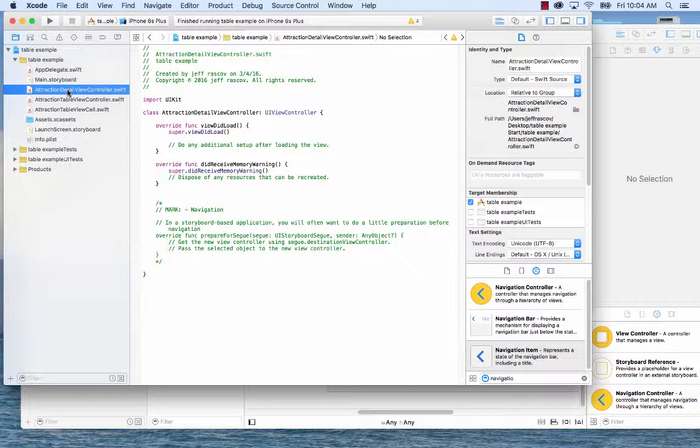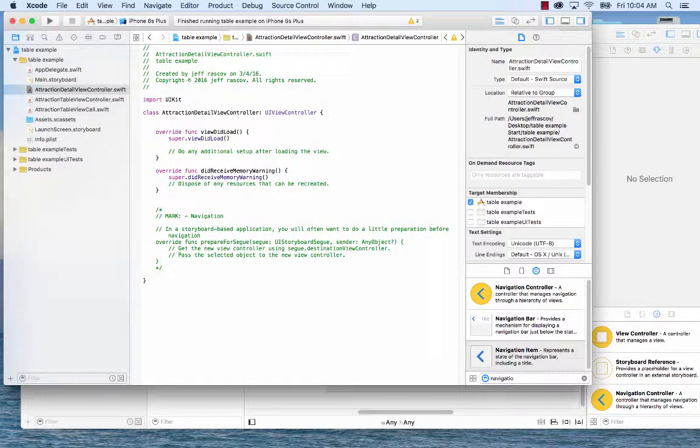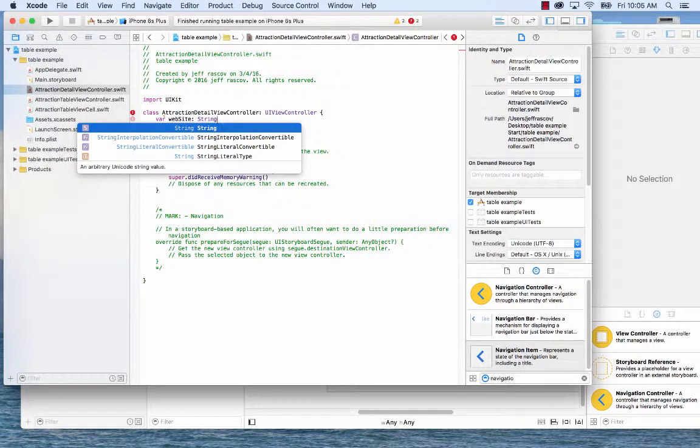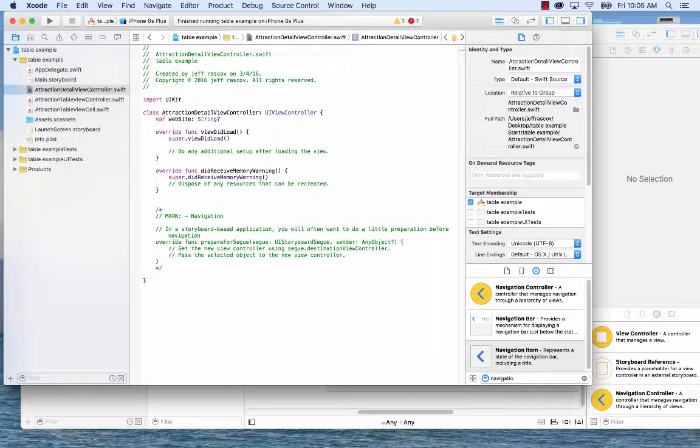And we're going to add a string at the top. And this string will be a variable, website. This is going to be a place to store the website, and then it's going to be string with a question mark. That's at the bottom of page 215. Next step is we need to add a web controller. So again, just add a variable here at the top of the detail view controller.